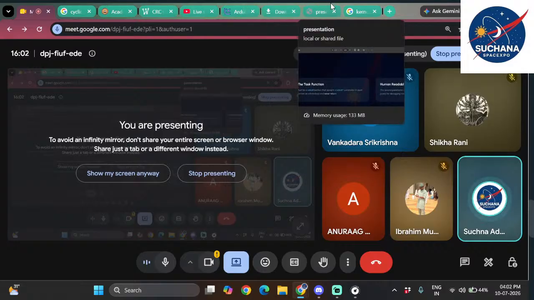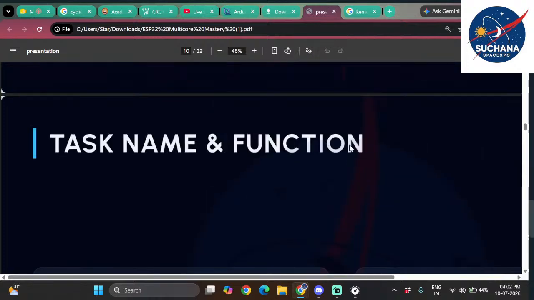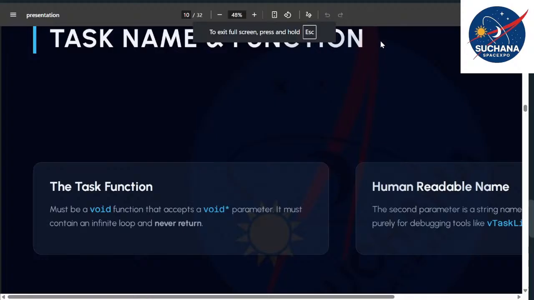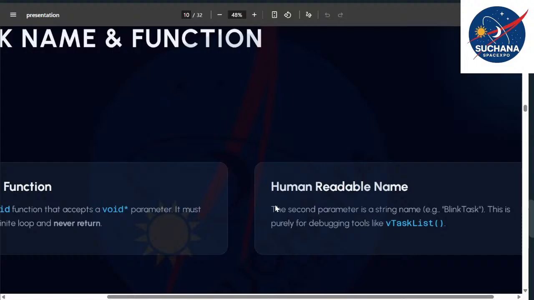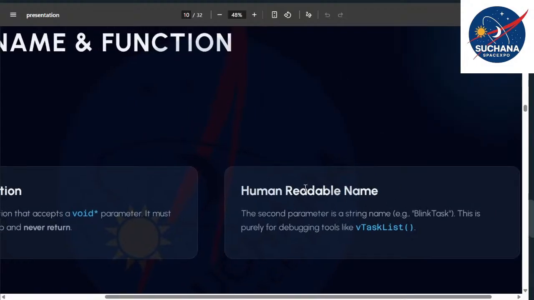But what we are discussing here is not an NVS handler. It's the task handler. That means everything task related can be managed through the task handler, just like we managed read write functionality in the NVS handler. As you can see here, the task name that you are passing should be a human readable name.